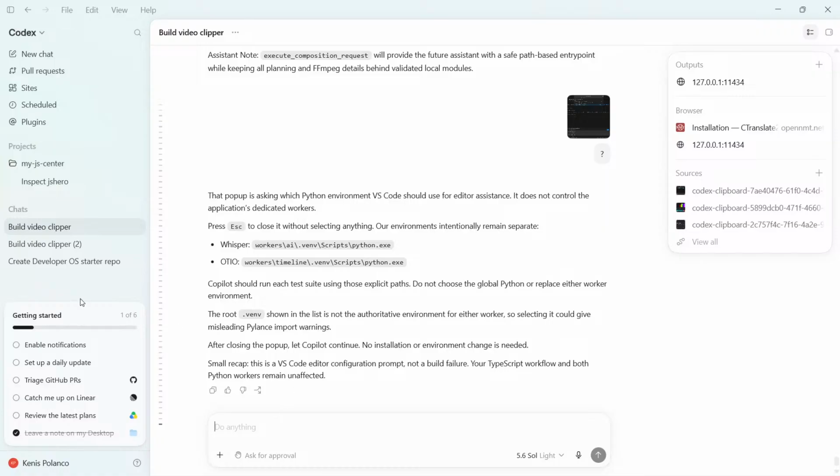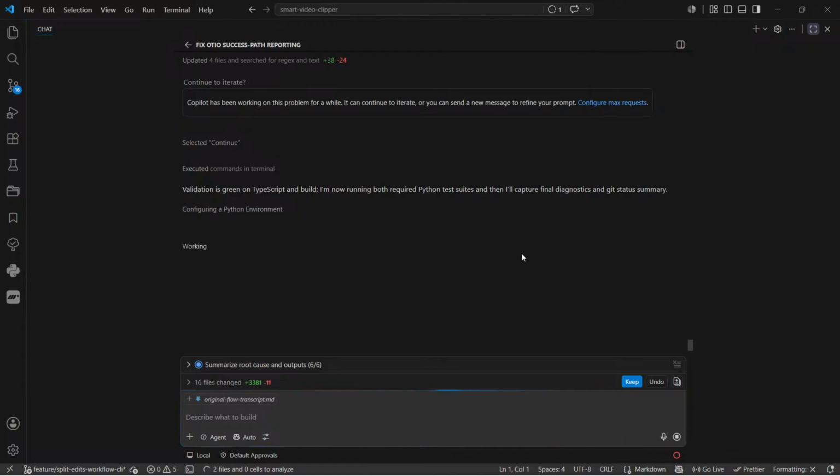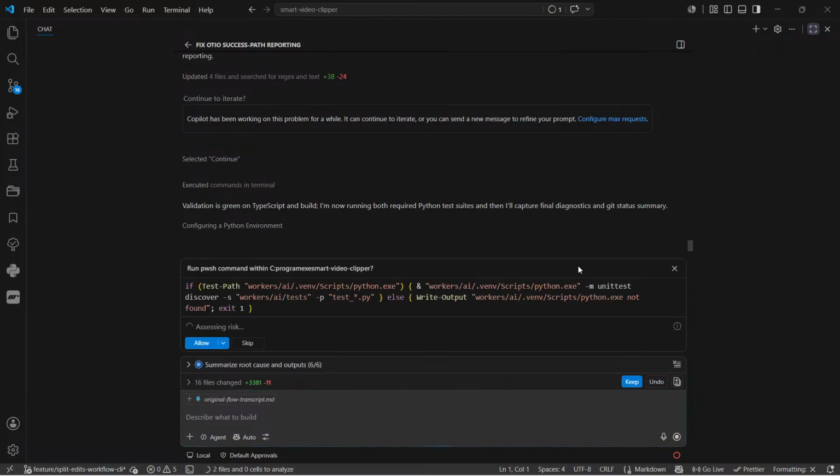So that pop-up is asking which Python environment VS Code should use for editor existence. Does not control the application dedicated workers. Press escape to close it without selecting any. Our environment intentionally remains separate. Okay, so now he's working.